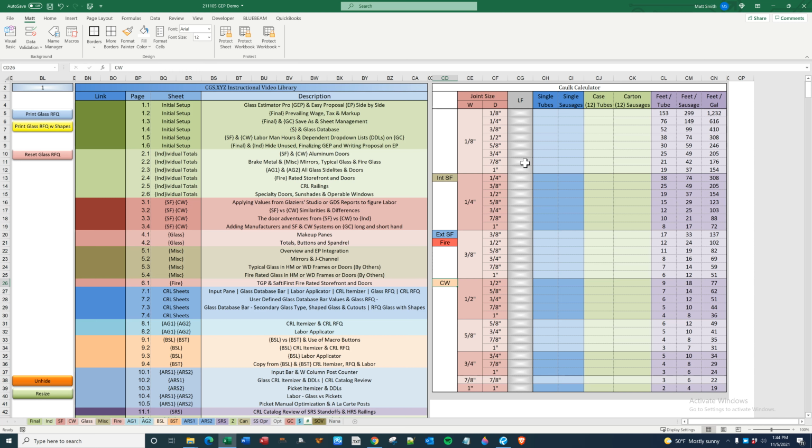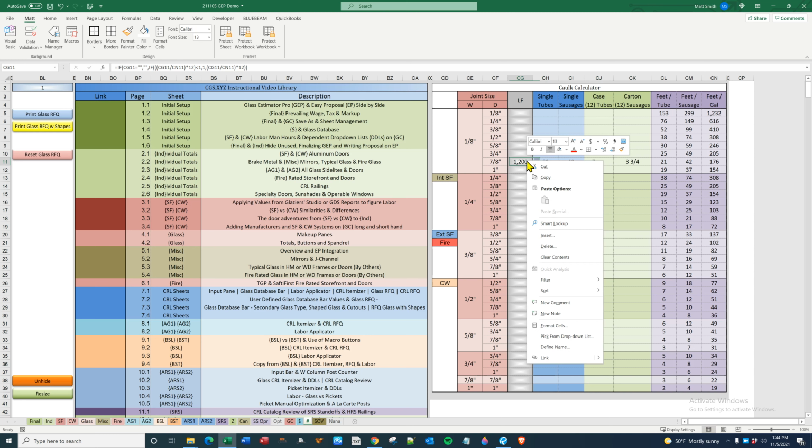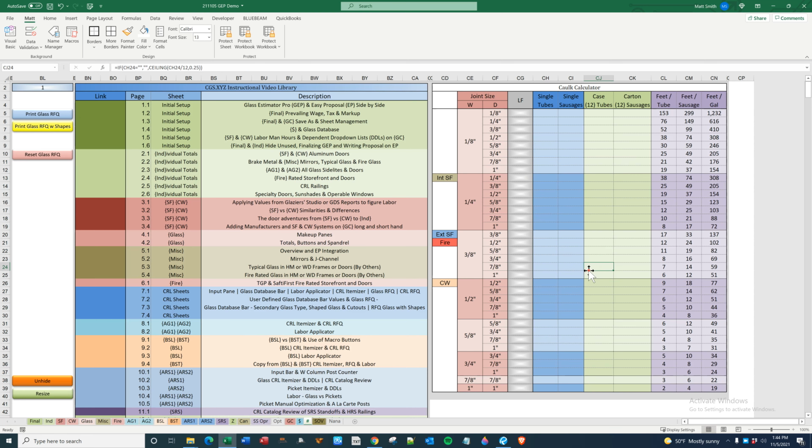This is not connected to anything. So it's just if you have 1,200 feet at 1/8 by 7/8, you can figure that in. So it's a Calk calculator that is not connected to anything.